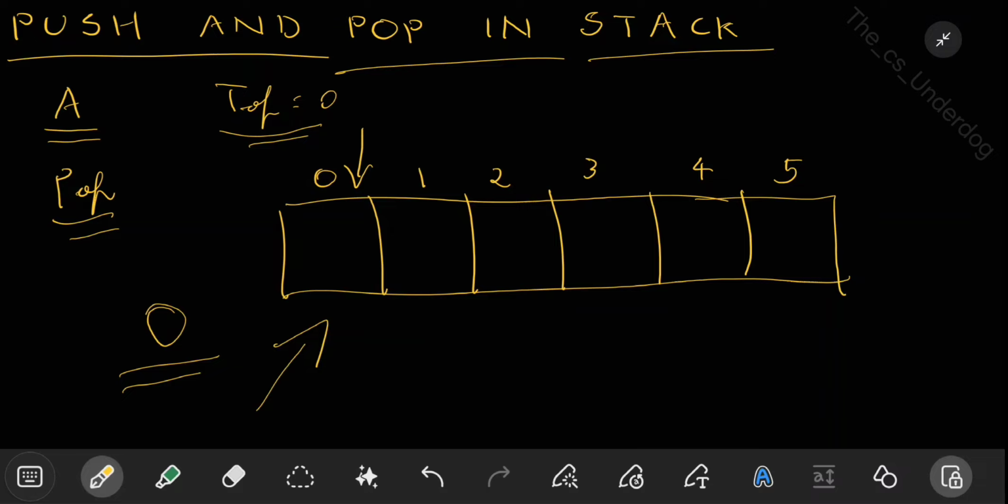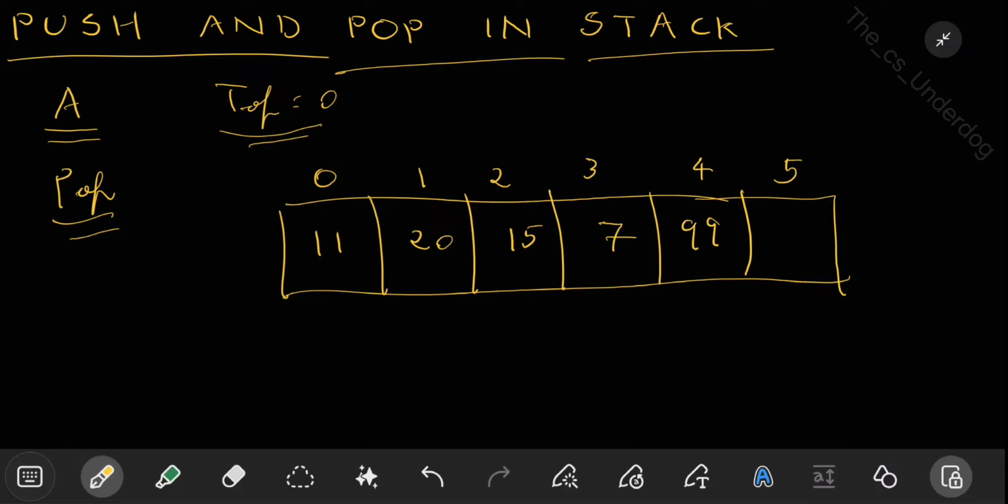Okay. The next thing is, how do you implement pop? Let us say there are some elements here, 11, 20, 15, 7, 99, 71. Okay, these are the elements in this array. Or let us say one is free, up to 99 it is filled. So where will my top point to? Top will point to the last cell. So my top will now be 5. This is the situation. In this case, if I want to pop, the first step is to decrement the top pointer. So the top pointer I am going to decrement to the previous one. Now it is pointing to 4.